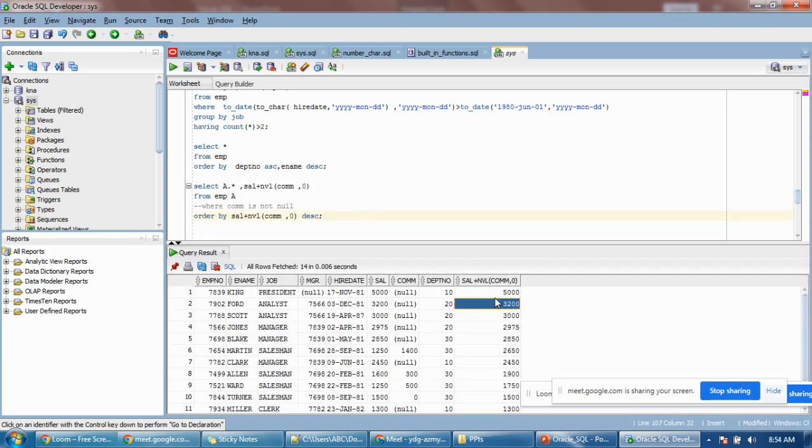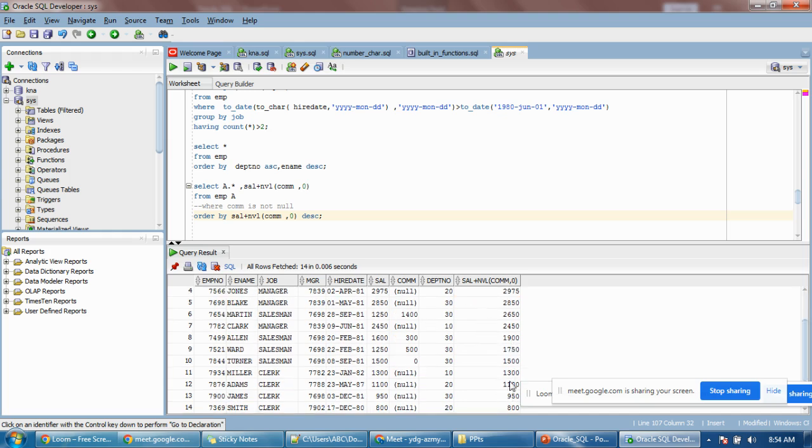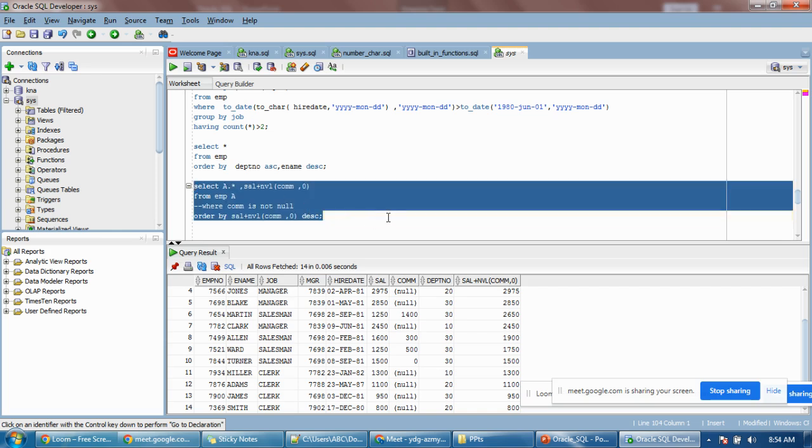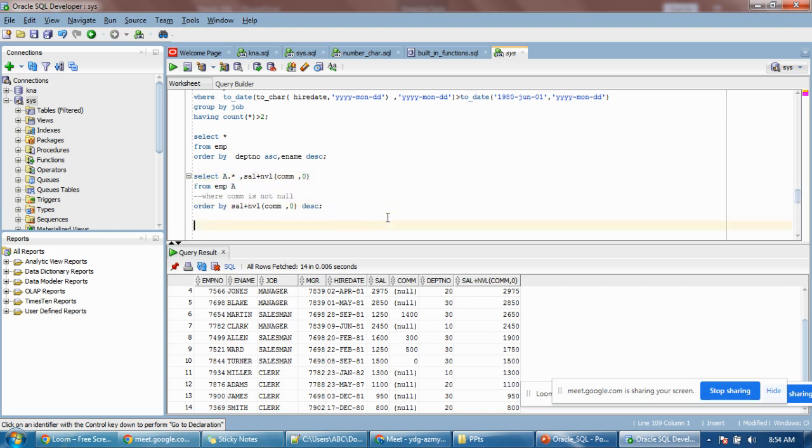See, your total salary is 5,000. Next 3,200. Even though you are having commission, you will get that one. See, now everything will be in order. Are you clear? NVL. See what I am asking. Just you can segregate and try to use that one.